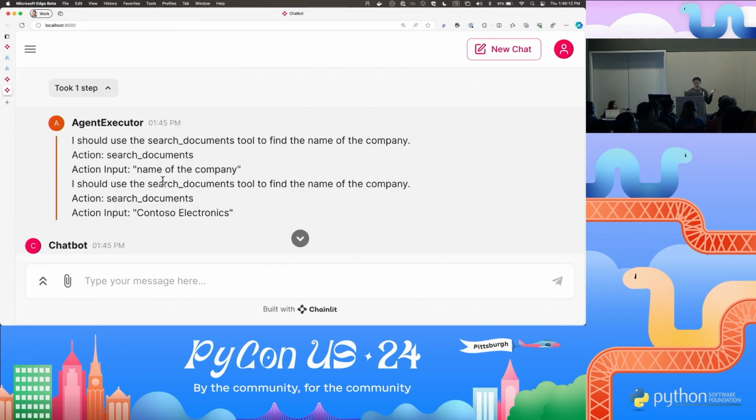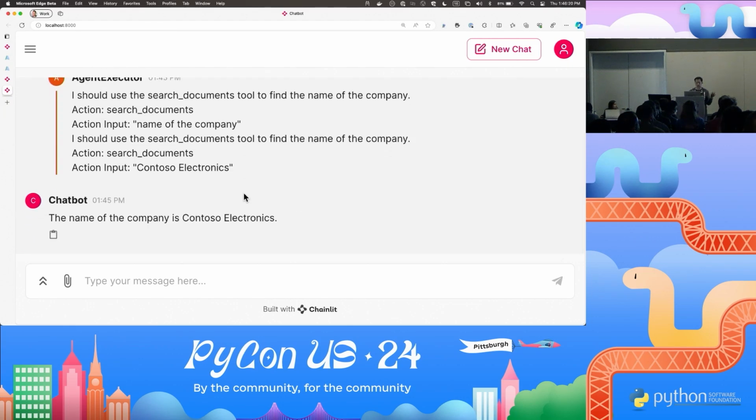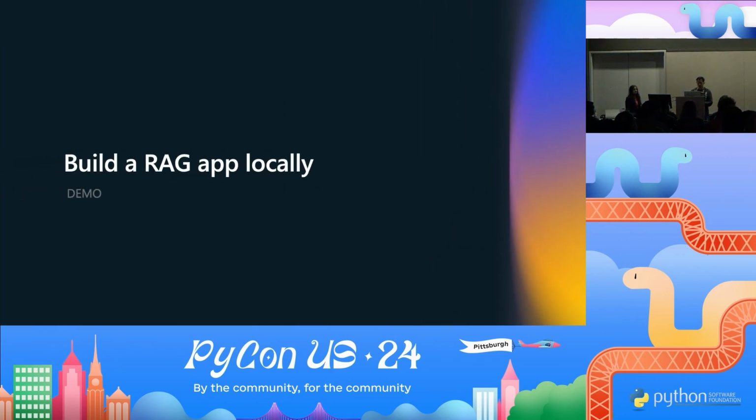But let's make sure. So it's going to do another query to learn more about Contoso Electronics, just to double confirm that that's the name of the company these documents relate to. So yeah, that's running this locally in a nutshell. Hopefully I didn't miss anything. And we're going to talk now about how to deploy this to the cloud. And we have a question.